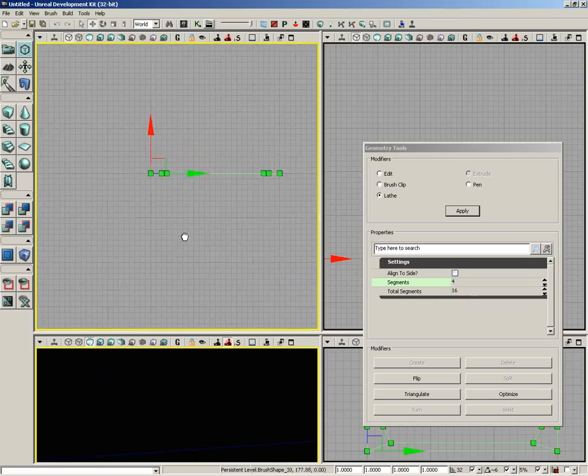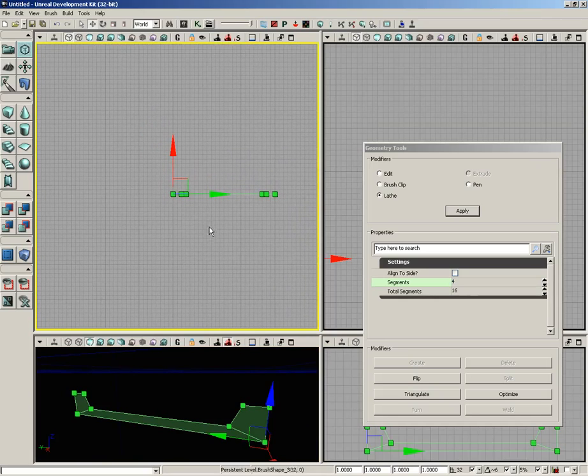Another thing we need to keep in mind is the active viewport that we're looking through when we click the apply button to run the lathe, because it's going to use the axis of the active viewport and rotate about that axis. You'll see how that works here in just a moment.